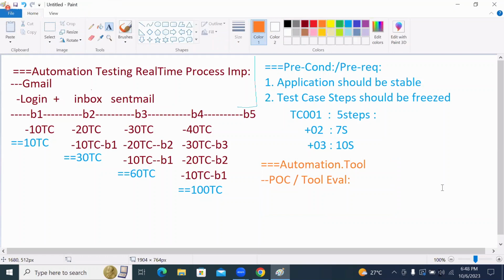So that is your third question. What is your third question? How to decide the automation tool in a project? Based on POC or tool evaluation. Meaning of POC? Proof of concept.